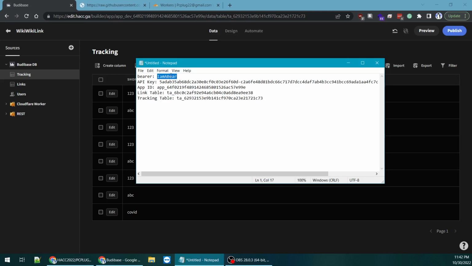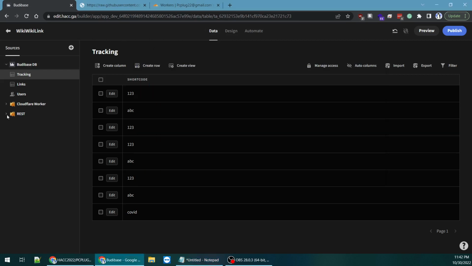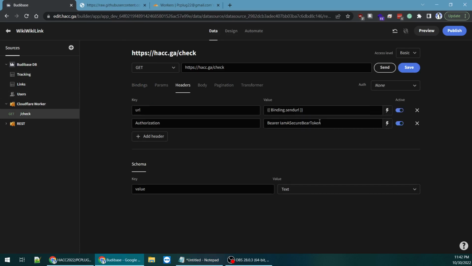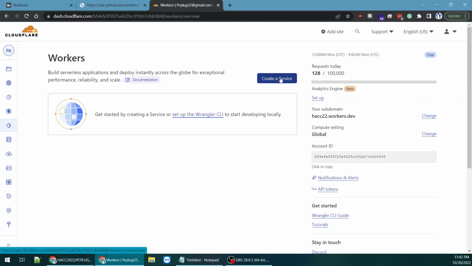This is just some pre-shared password that you can set to anything. This will secure the communications between Cloudflare and Buddybase. So in Buddybase, you set that right here. And we will see that in a second when we go to Cloudflare. So let's log into Cloudflare Workers and create a new service.